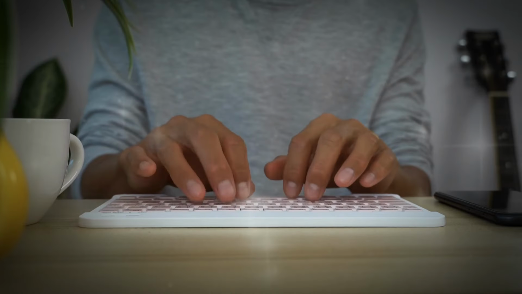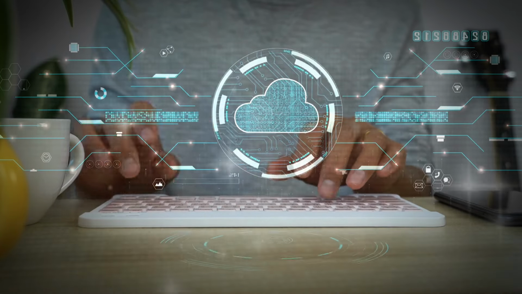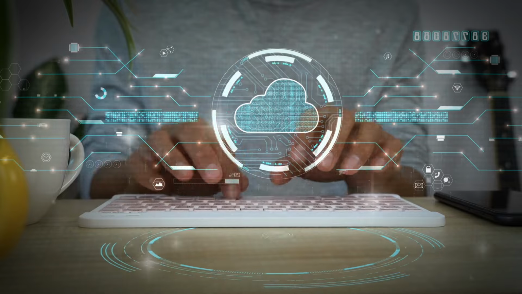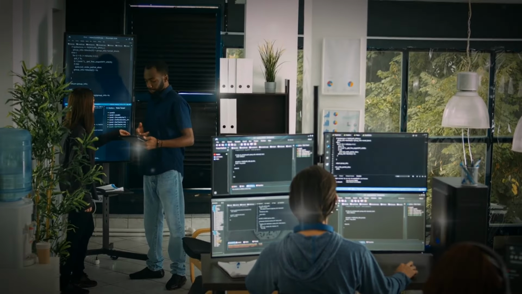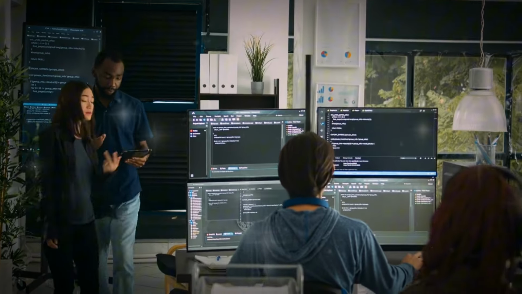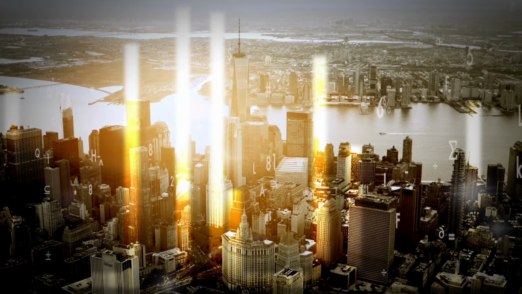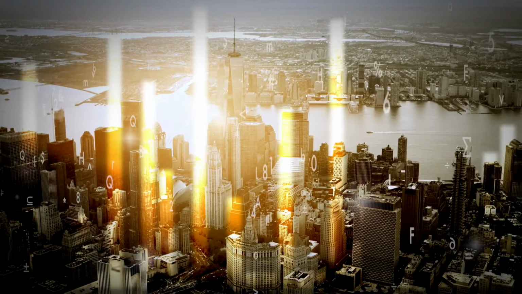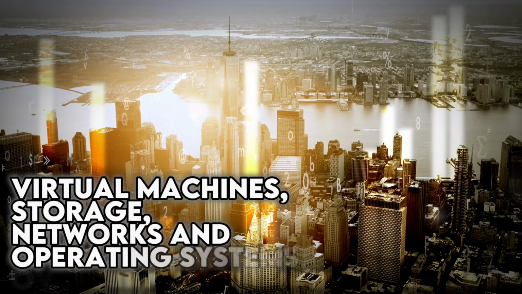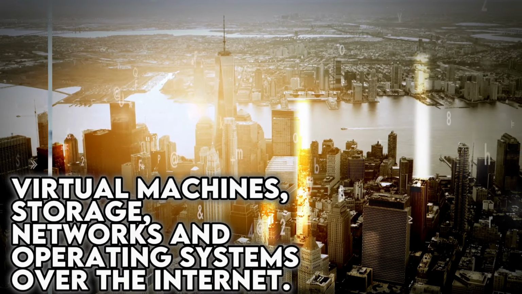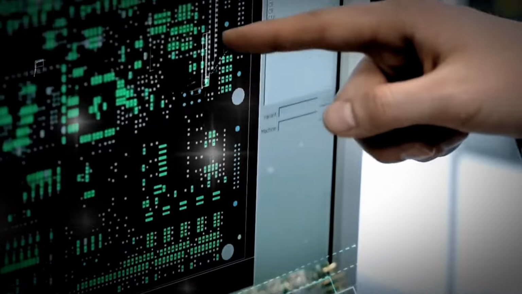internet. Rather than owning the physical infrastructure, users access technology services through the cloud vendor. This gives flexibility to scale services up or down on demand. Infrastructure as a service, or IaaS, provides building blocks for cloud like virtual machines, storage, networks, and operating systems over the internet. Users still manage applications and data.